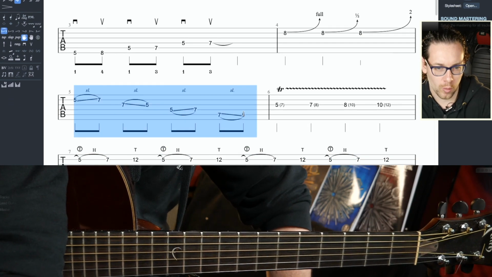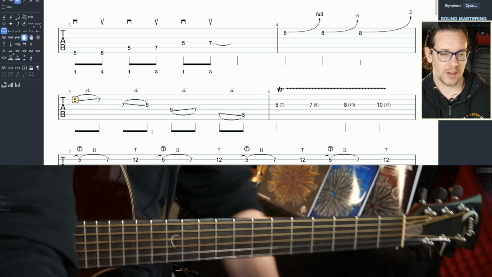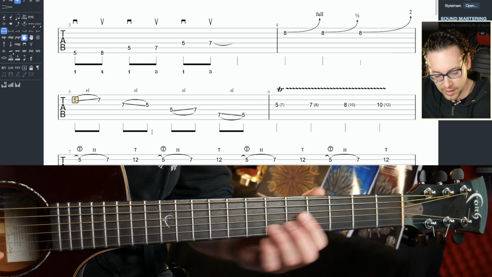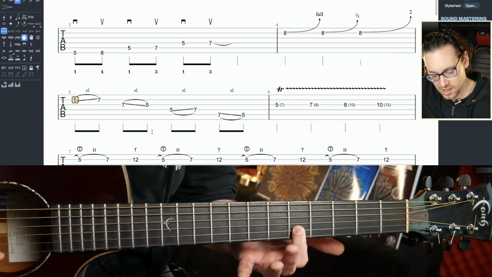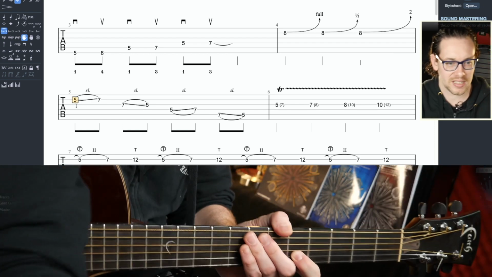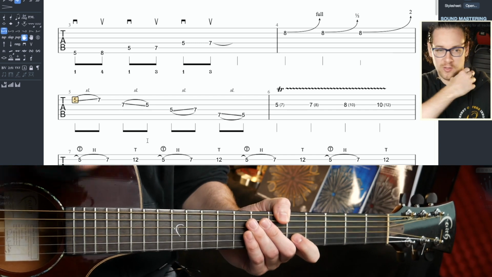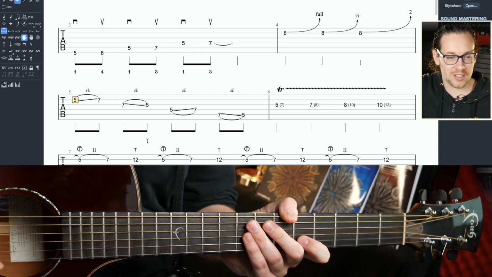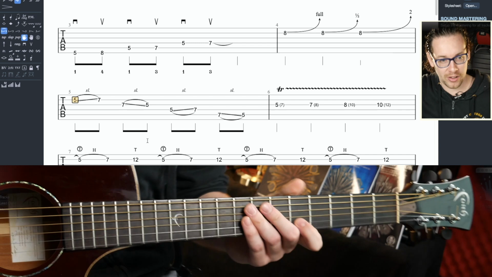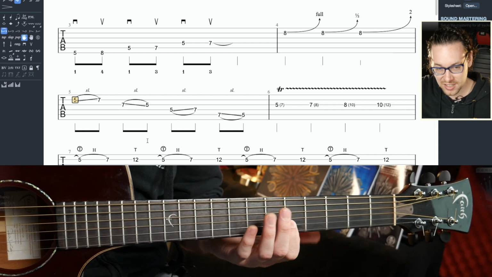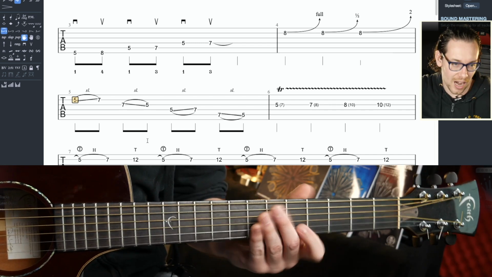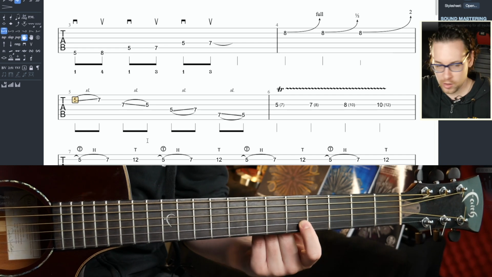Next up, we have slides. So we're going to go to the B string and put our finger on the 5th fret. Let's use our first finger. As you'll notice here, it's not telling me what fingers to use or whether to use down and up strokes. Like I said earlier, sometimes tabs don't have that, so you've got to work out yourself what's the best finger position. I'm just going to use my first finger so it's easy for you guys to see.